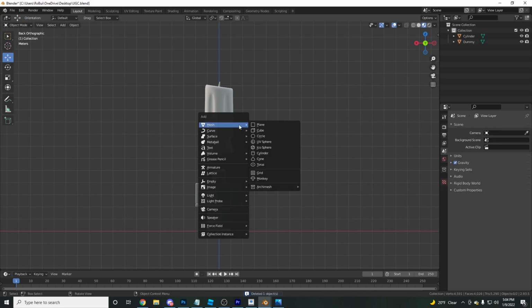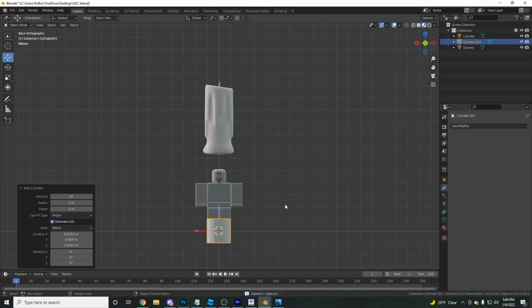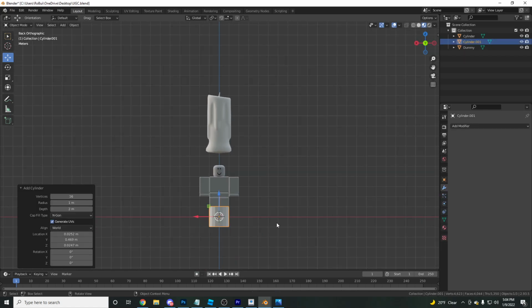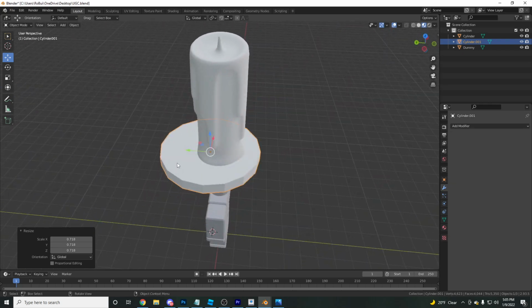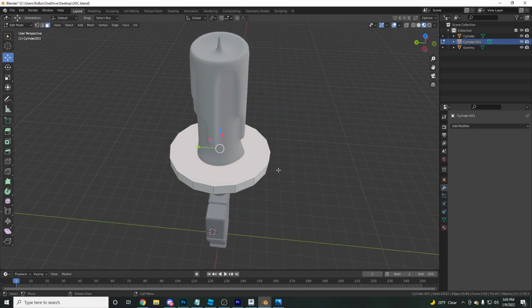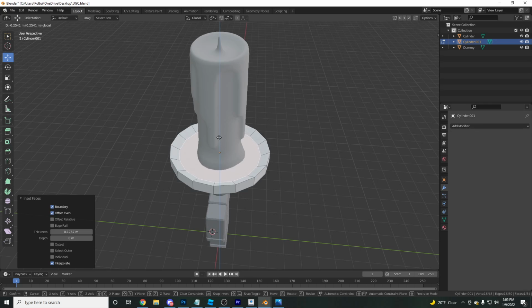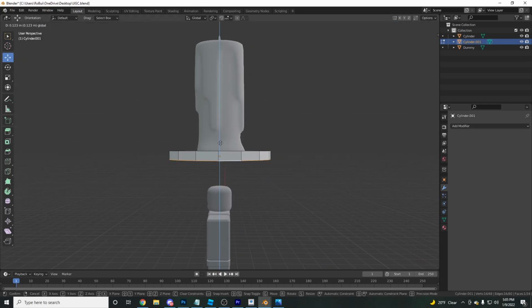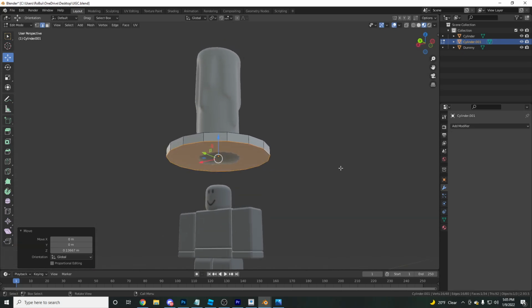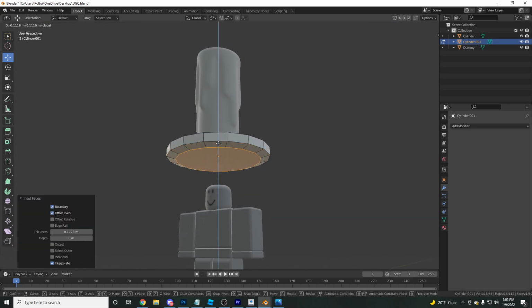Okay, let's try this again. Mesh, cylinder right there. And we're just going to S and Z to shrink it down, and then S to scale it. Something like this is probably a good size, and it's not really centered. We'll center that a little bit. Now, I want to bring these in, so we're going to inset this and drag it down, so it has a bit of a rim around it. And then the base here, let's bring this up some as well.